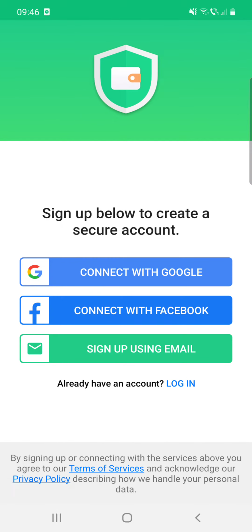Click on Start now. And you can see that you can connect with your Google account, with Facebook, or sign up with any other email address. I'm going to use my Google account and I think this is the easiest way.